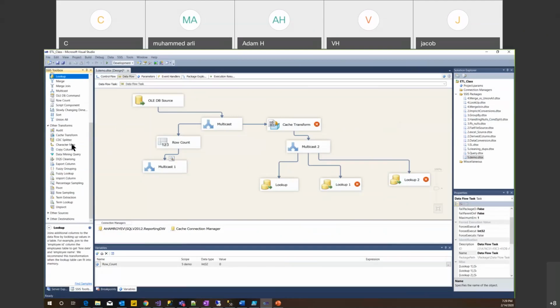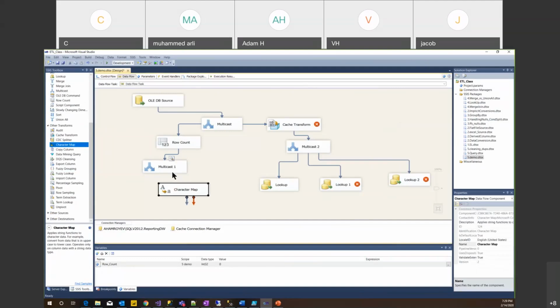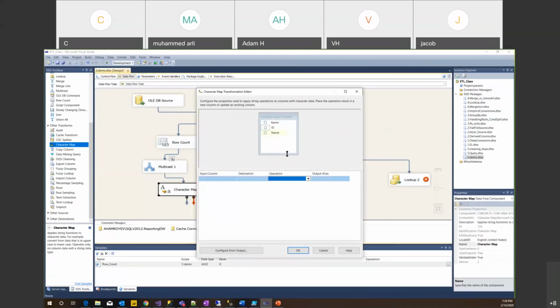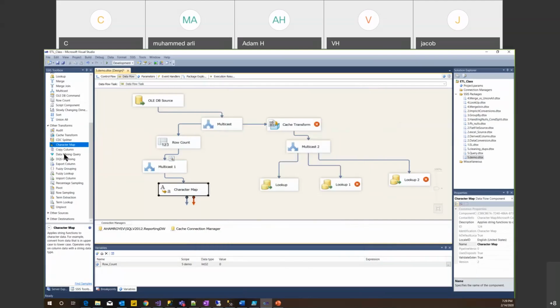We'll talk about it. Character map is very useless. What it does is it can convert your... So you come here, and let's say, in this case you have a name, for example, right? So what you can do is lowercase, uppercase, and also you can do some kind of Chinese, Japanese character conversion, but you're not going to use this. Very useless. You're not going to use it.